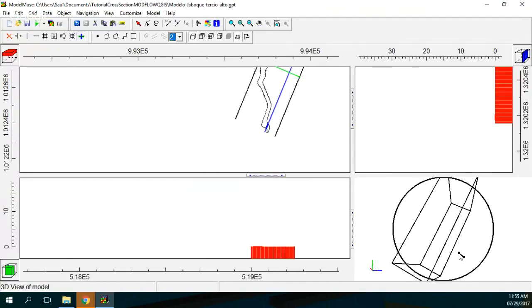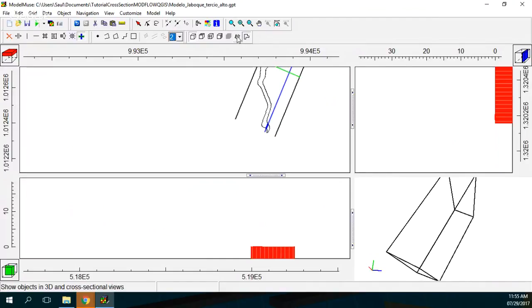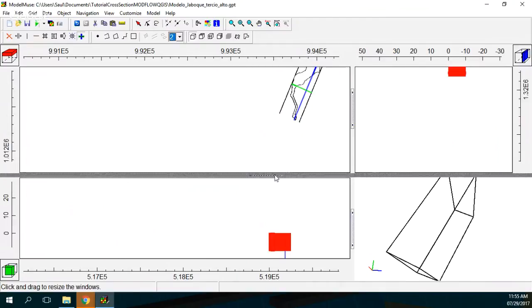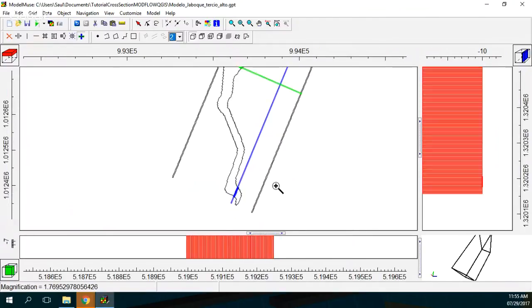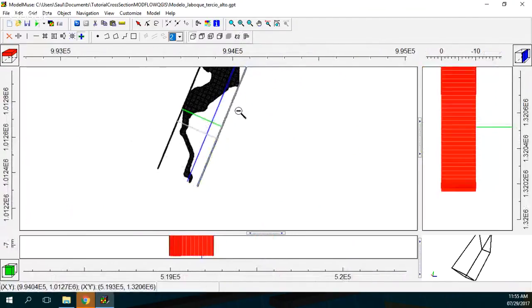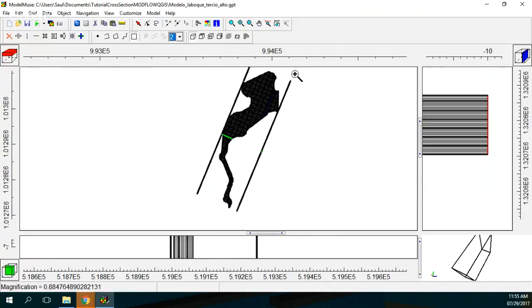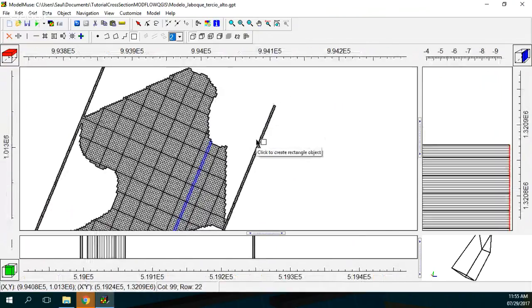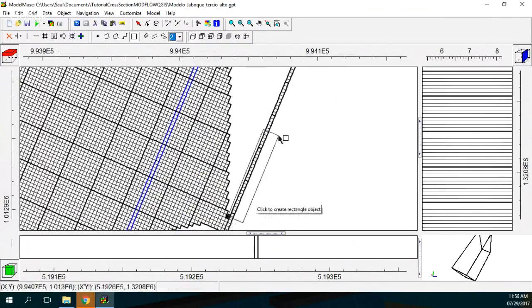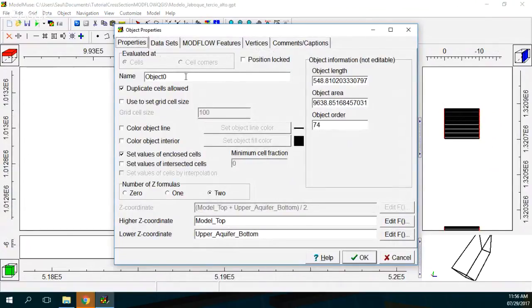Because what I do see here is that we have the model, but there are still two rows or columns that are active. So what I will do, in fact, this is not my model, by the way, so I will create a rectangle object here in order to deactivate this. Maybe from here to here, and then it will be deactivated.